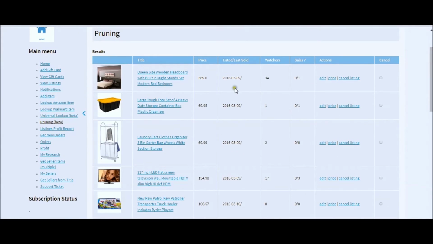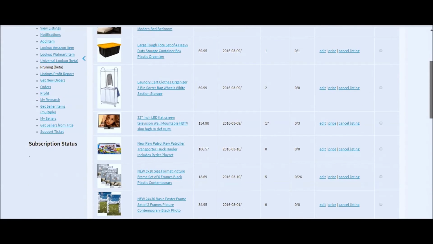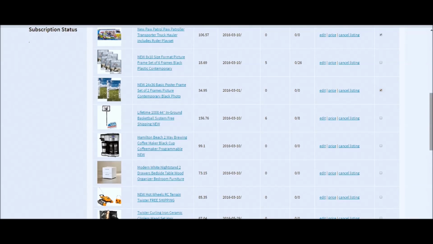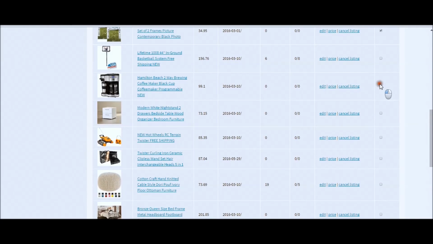Like this item, right? 34 watchers and 1 sale, but none recently. I would go in there, look at the competition, see if there's a lot of competition, see why it hasn't sold, and lower my price a little bit so these 34 watchers will get a notification that the price changed. But things like this with 2 watchers and no sales listed in March, that needs to go. 0 watchers, that needs to go. All of this stuff, no watchers, no sales.